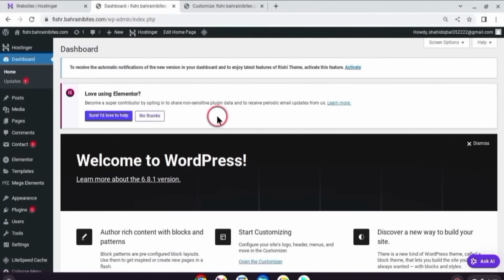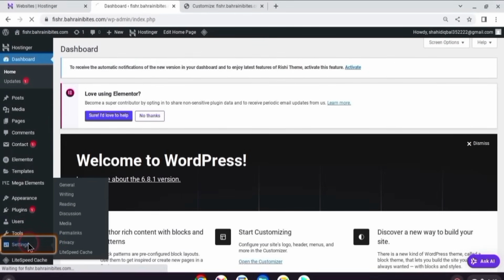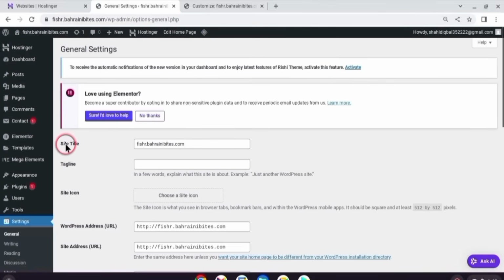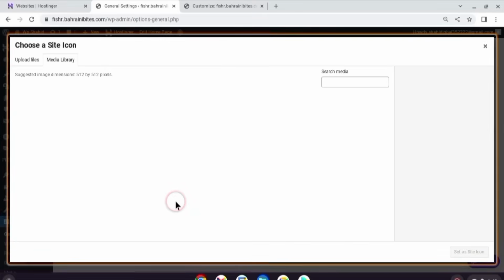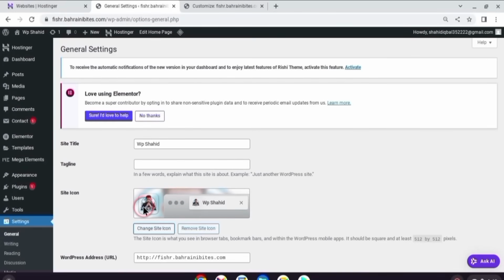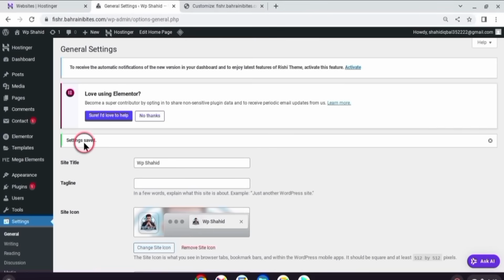Hi there, in this class we will learn how to customize the header, footer and colors of our website. So let's get started. First we will change the site title. Click on settings and you will see the option for site title. Just type in the name you want for your website. Next you will see the site icon option right below. Upload your site icon here and click save changes. As you can see, our site title and icon have been updated.